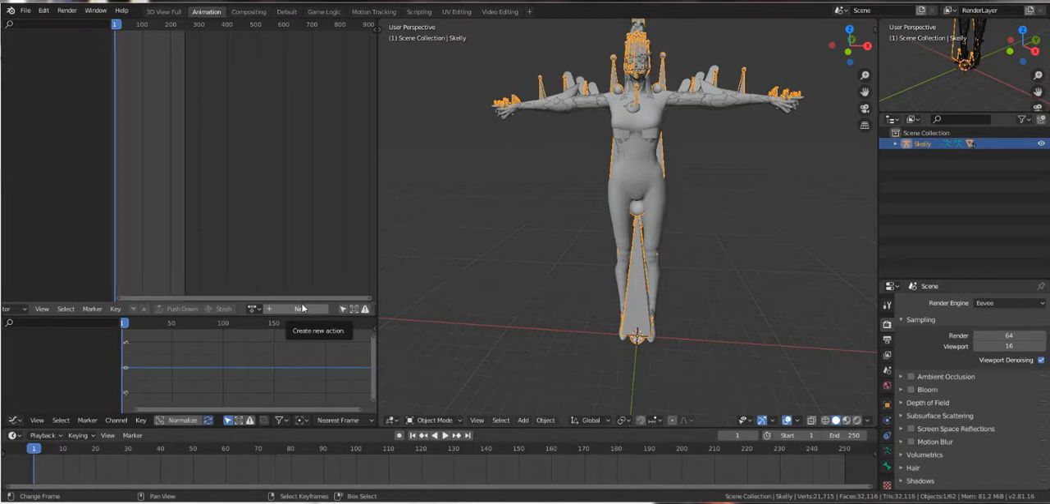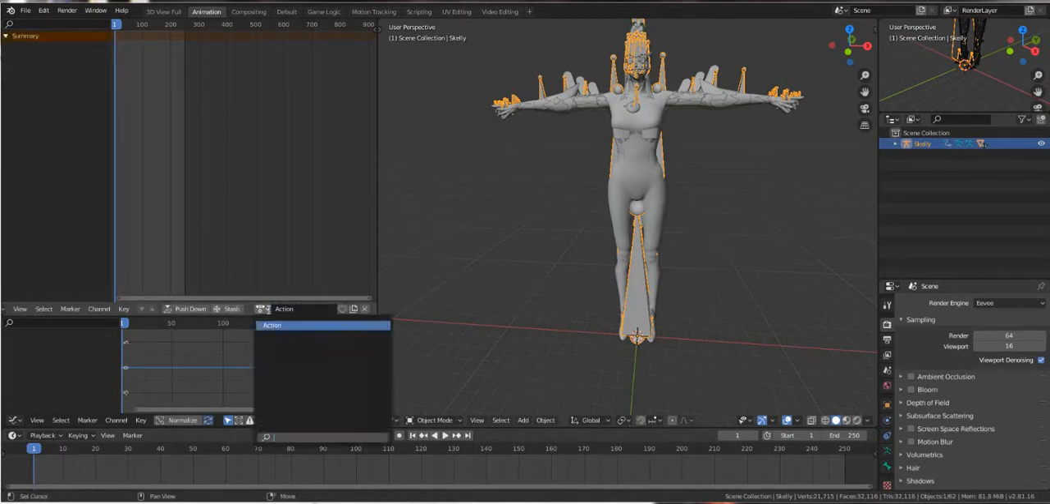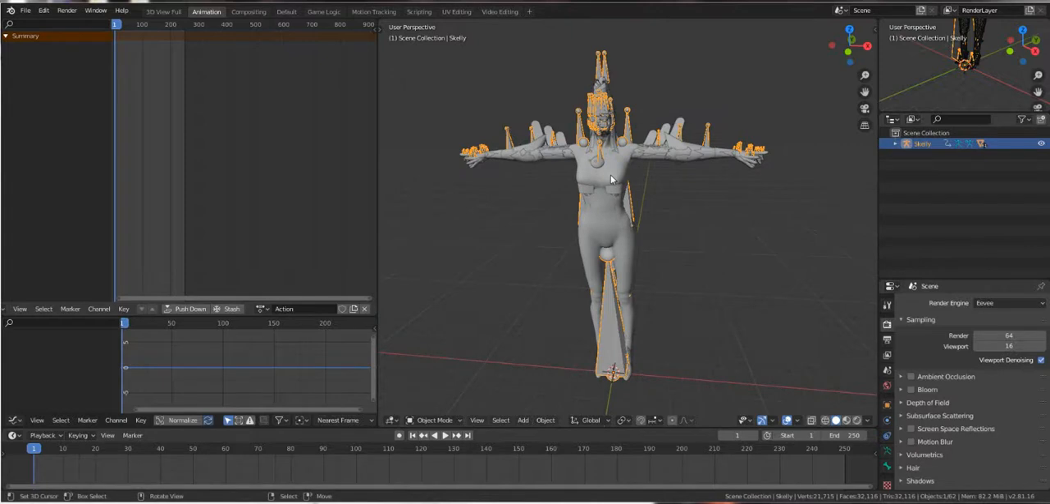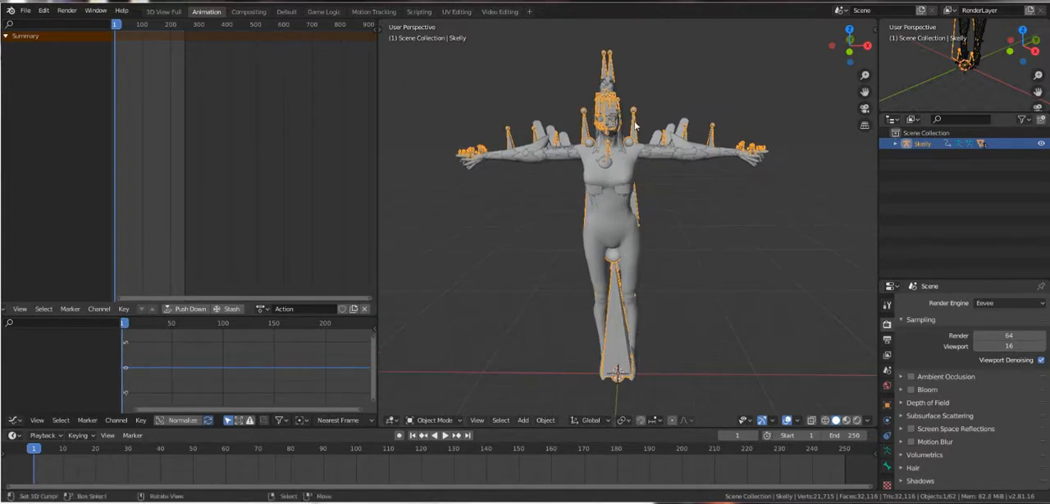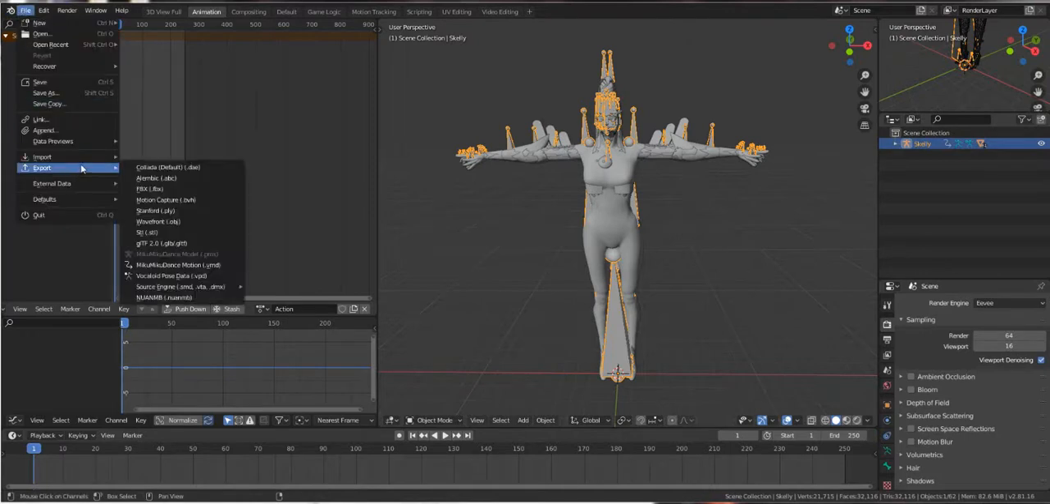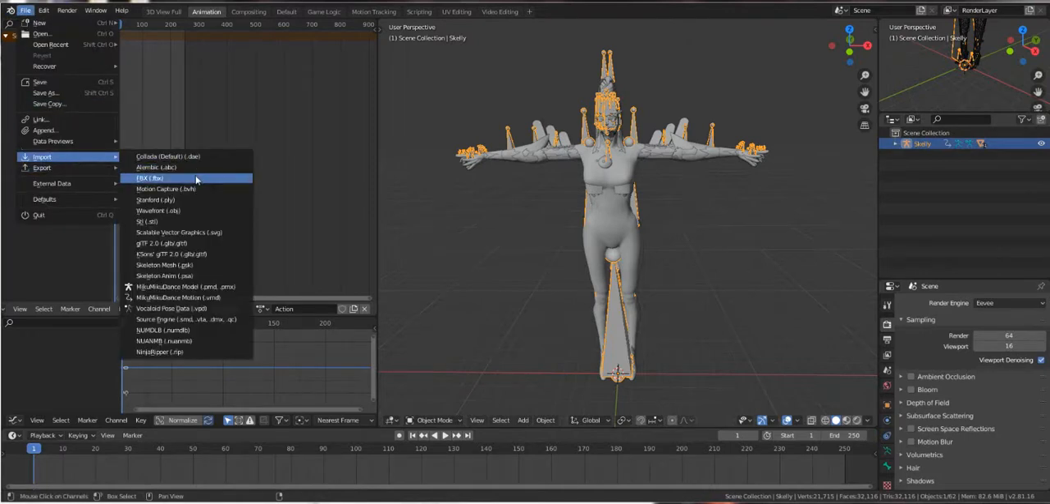I'm going to press New because that's just a habit of mine, but you could just click this button on the side. As you see, there's nothing here except for the thing we just created that says Action. Now what we need to do is import all of those animations. So we're going to select the bones, and go to File, Import, FBX.